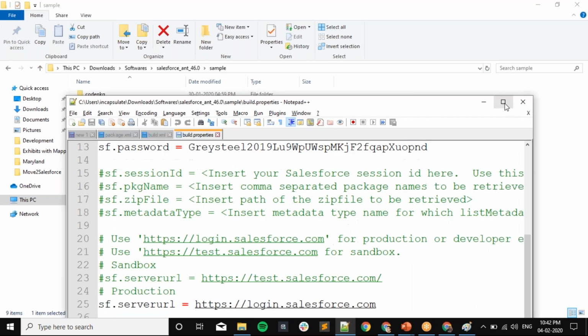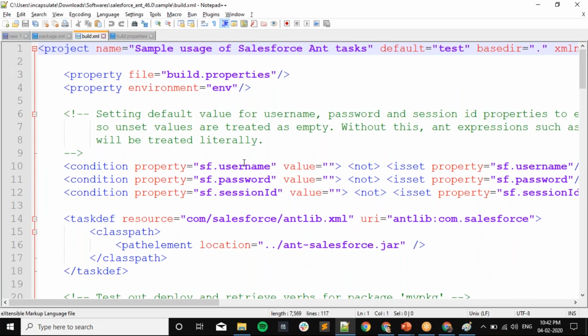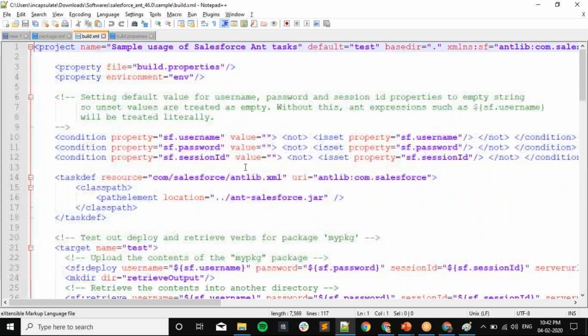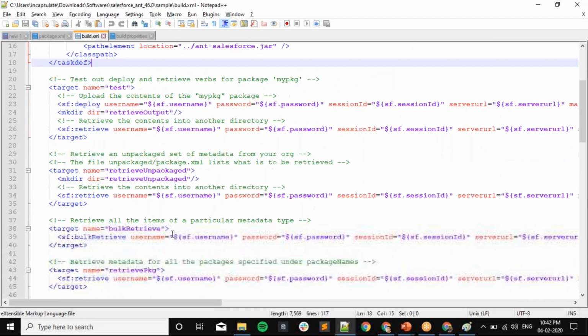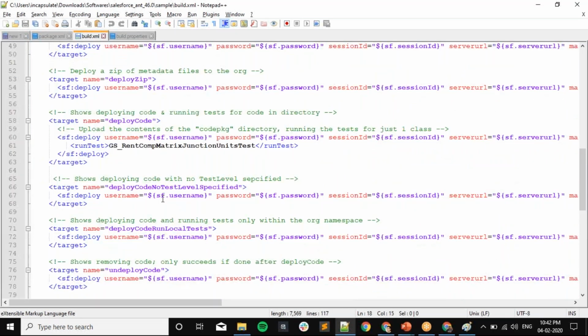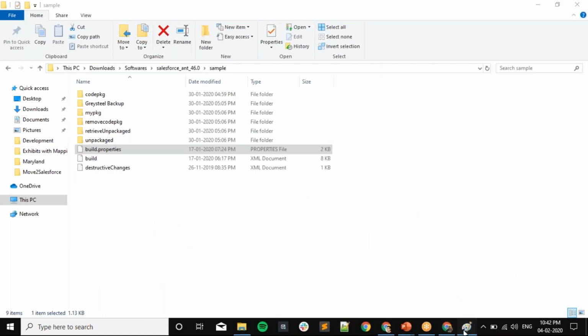In that build file you need to write from which source it should retrieve, and from which file it should take the username and password. That file is automatically created by this tool. And in this deploy section, you have to write your test class name, if you are writing any test class. So that's how this will work.